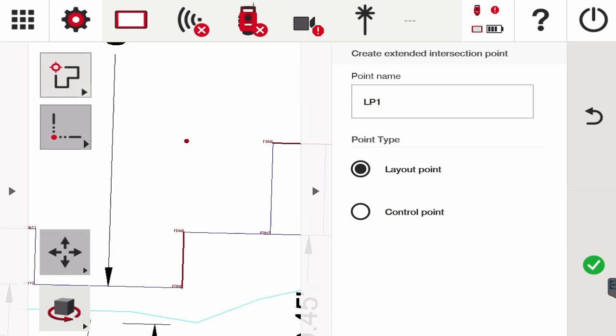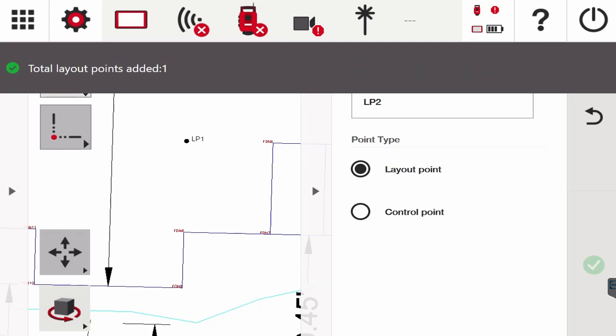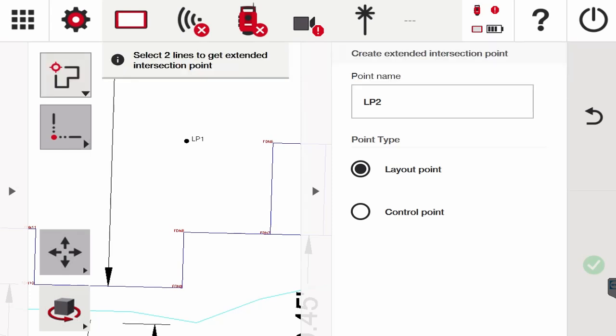And notice how, if those lines continued, they would run into each other right at that red dot. And that is where we want to put our point. So I'm going to hit the check mark. And we now have a point created using those extended intersections.